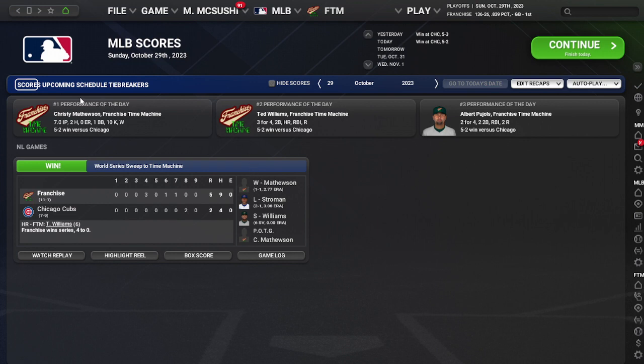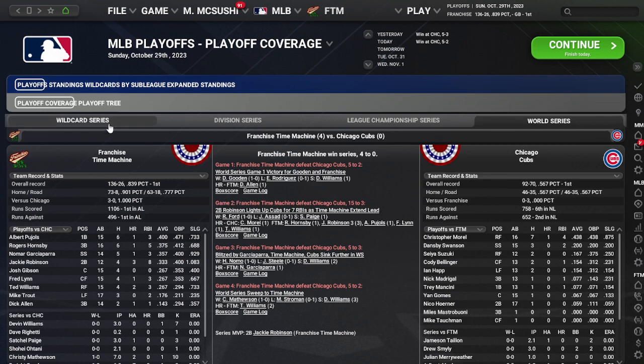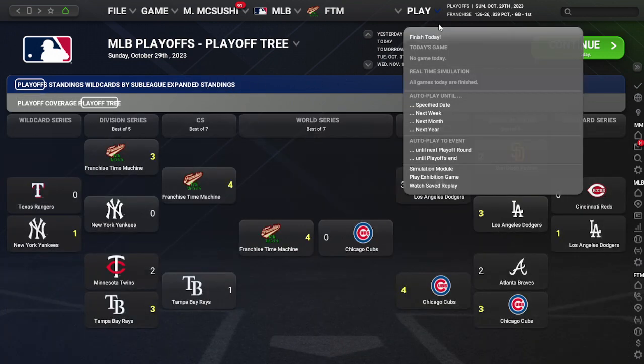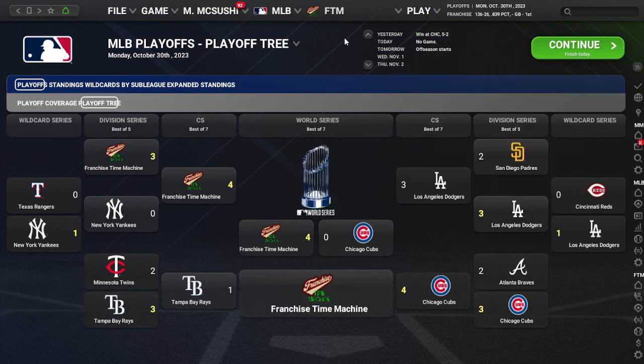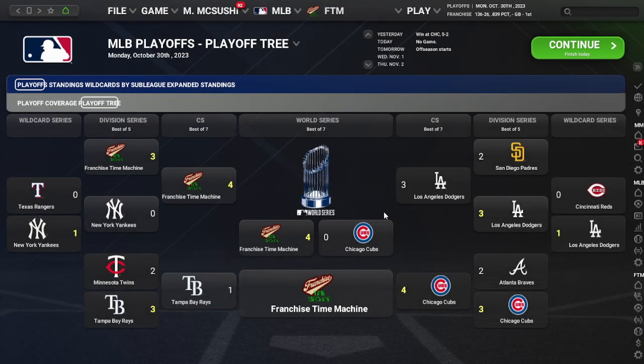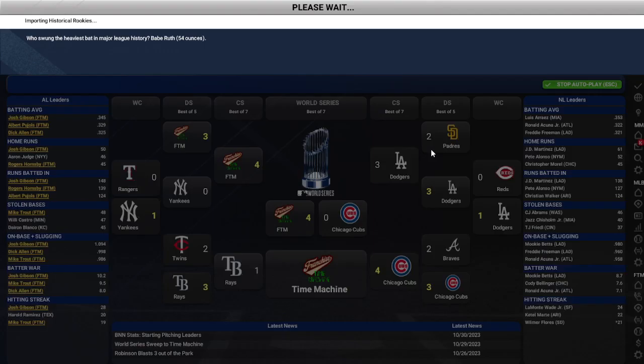And then let's go to the playoff tree. I like this playoff tree screen. Where's our trophy? There's the trophy. All right, so I got our championship screenshot here. All right, so we're going to go to the start of the offseason. It's going to do some thinking as it closes out the year.